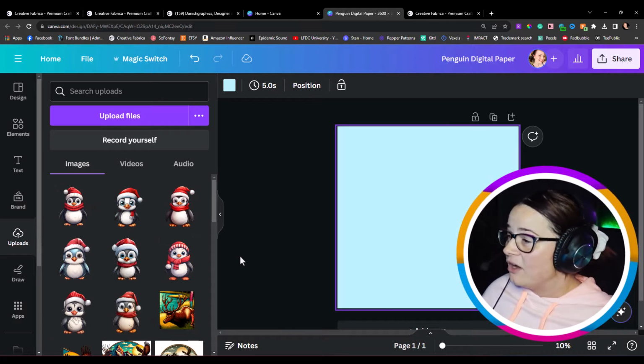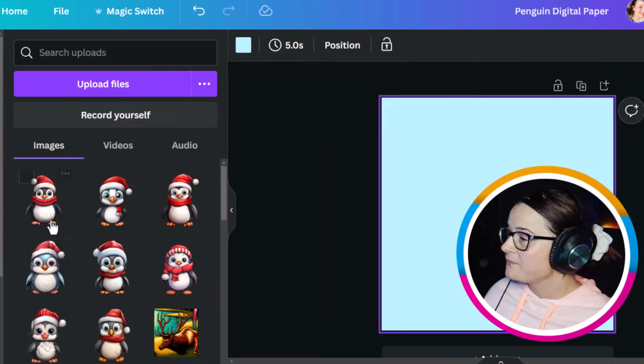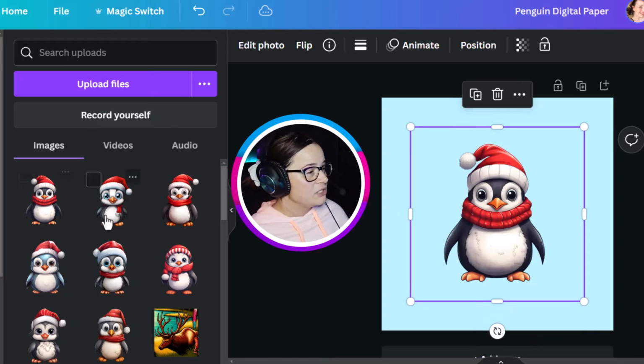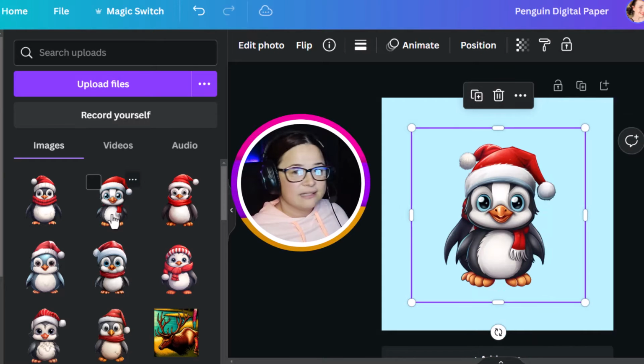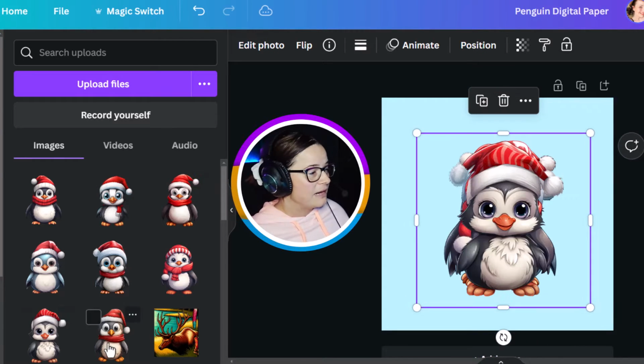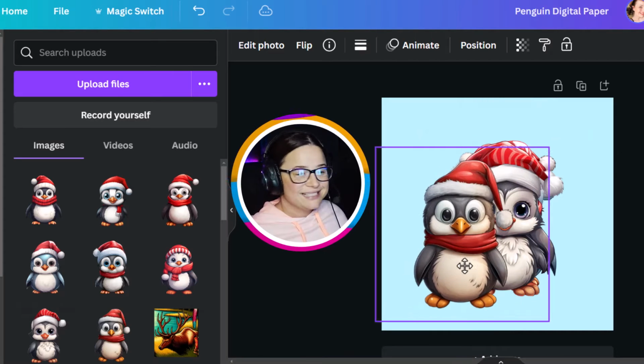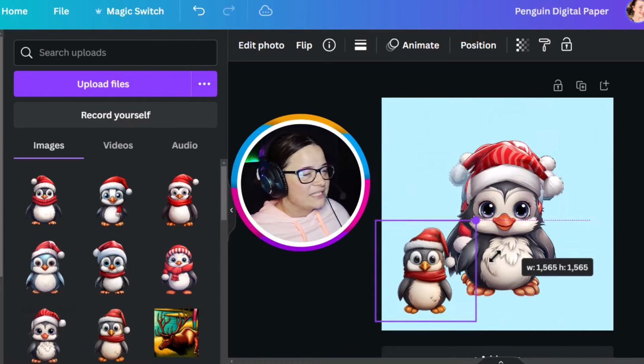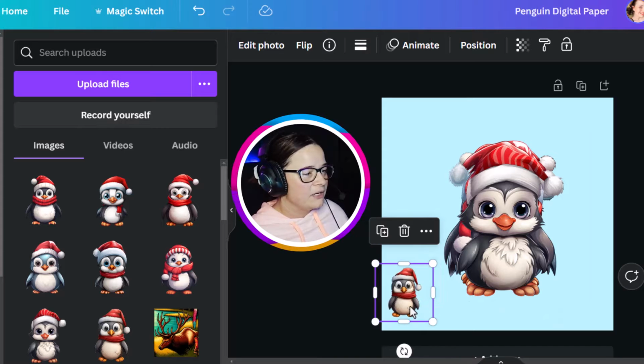Okay, they have all already loaded in, so that's great. And so I am just going to grab a couple of them. Once you select them, they're going to hop on over there. I'm grabbing all our little guys. Here they are. Okay, so I'm going to just shrink them down and I'm going to arrange them however I want.